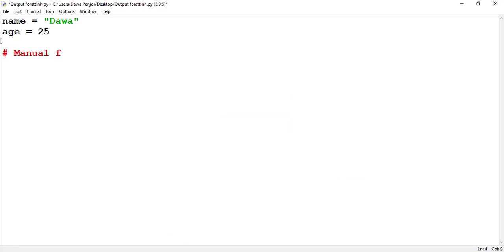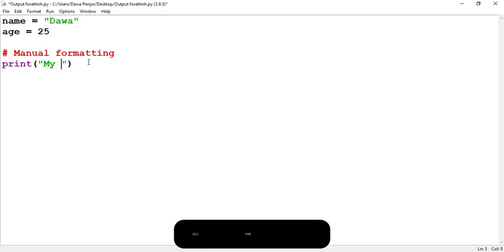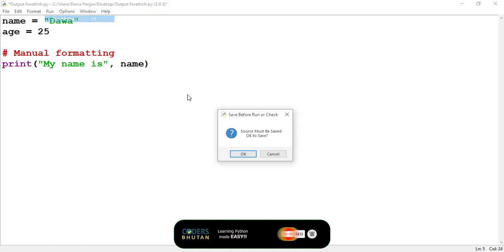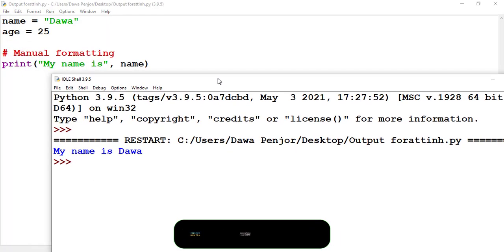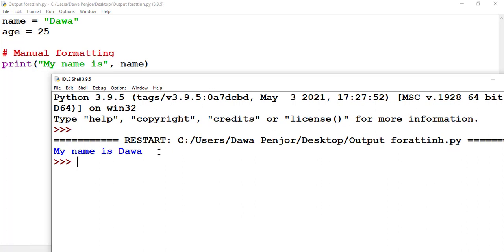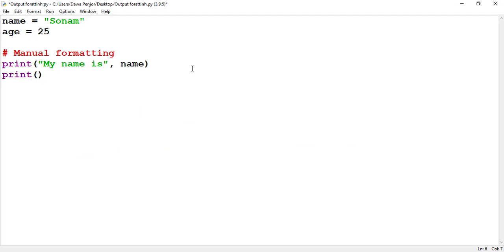First, manual formatting. Regarding manual formatting, the syntax is, if I want to print, you can just pass some string, my name is, separate it by a comma, and pass your variable name here. If I run this program, you see that it looks much more sensible, and we have formatted our output now. My name is Sonam.